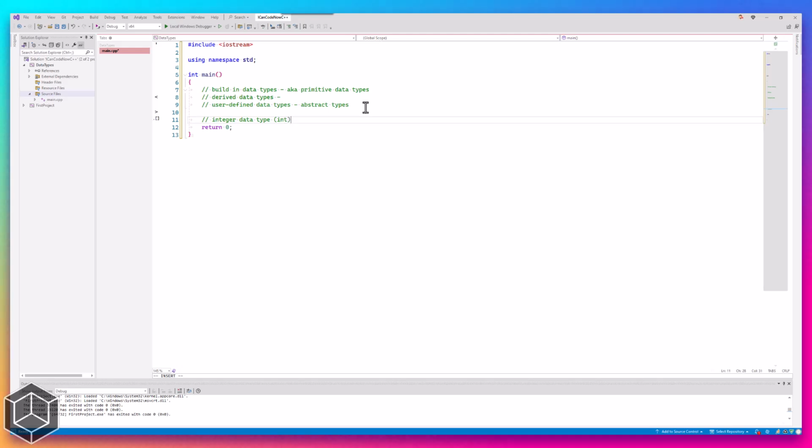We write it as int in C++. And the next one is the float data type. We write it as float. And next up is the double data type. This is also called double float, but we write it as double.